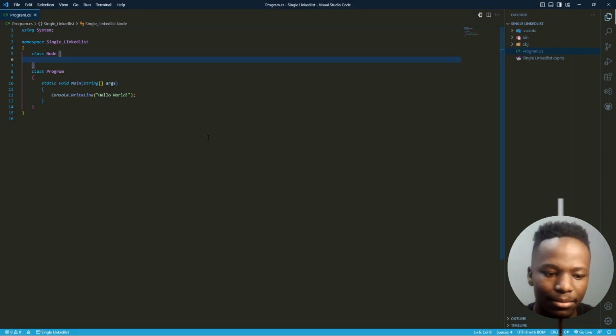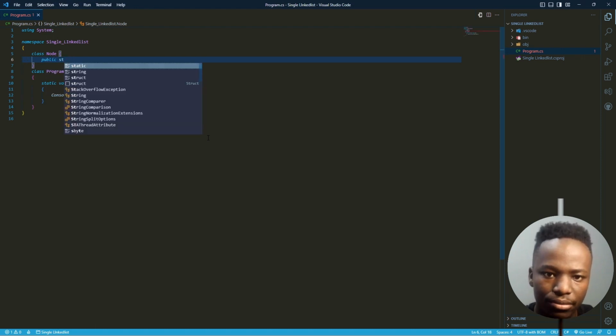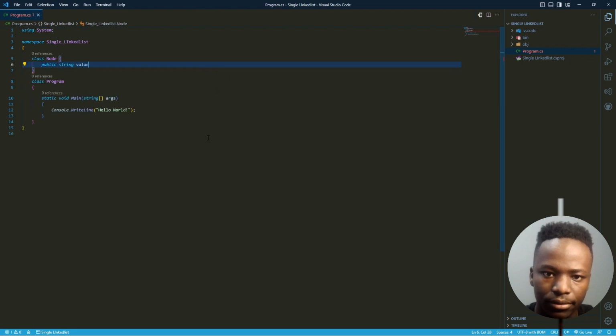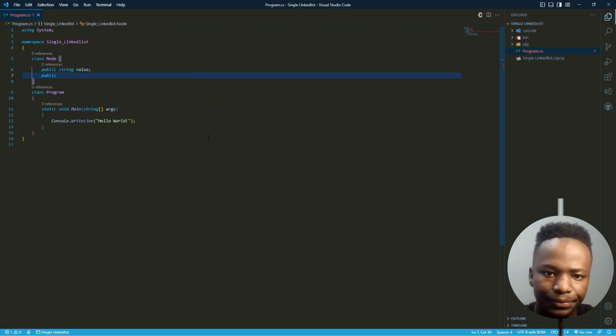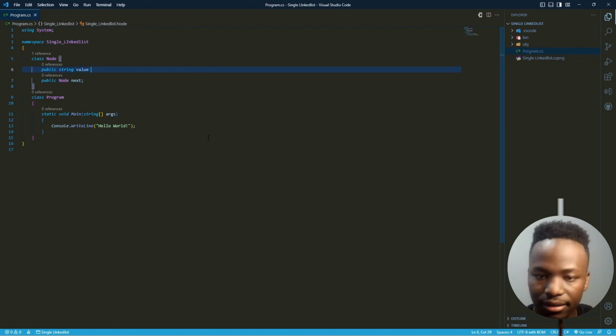In this case, I'm going to be creating a node that will be containing objects of type string. Let's do that. I'm just going to call it value. So let me write that: public string value, and then public node next, which is the type of object it is referencing or pointing to. Okay, cool. Let's do some get and set so it's easy for us. Same applies to this one.